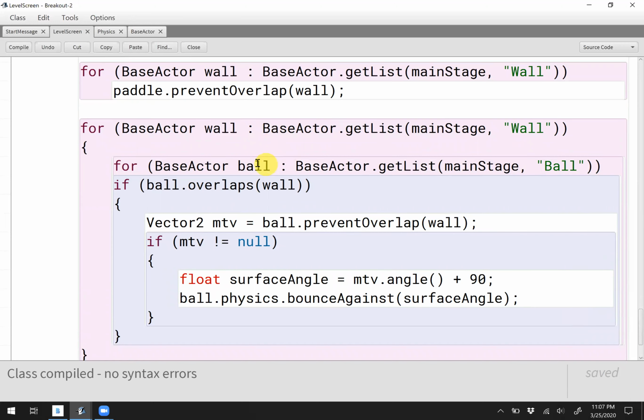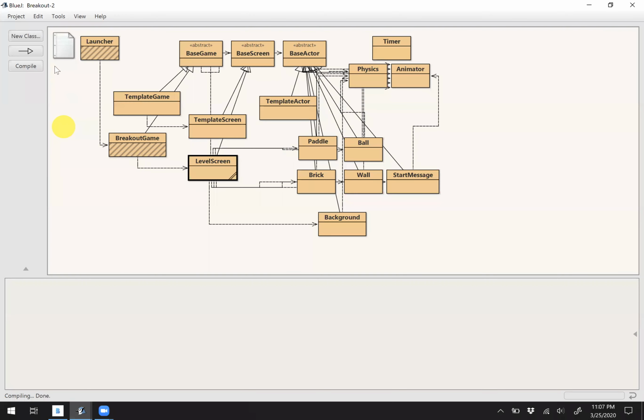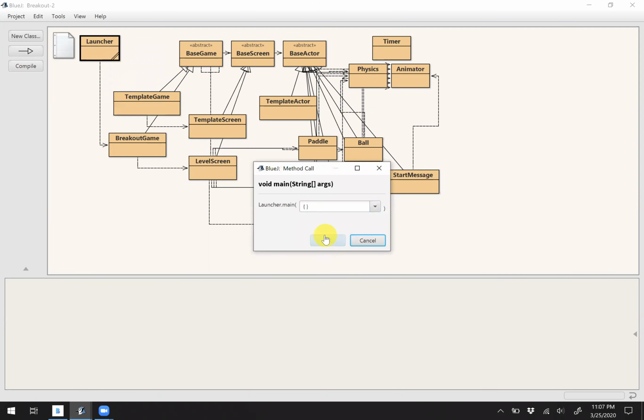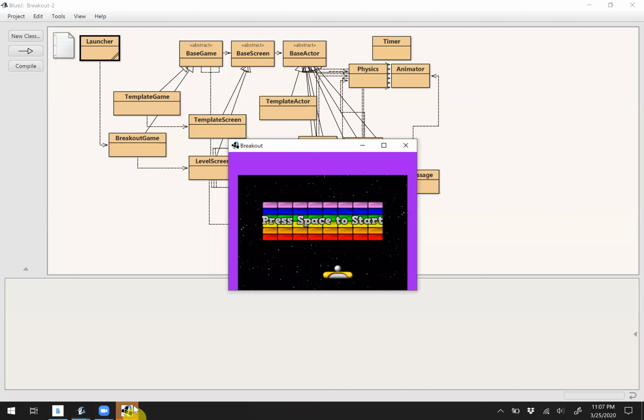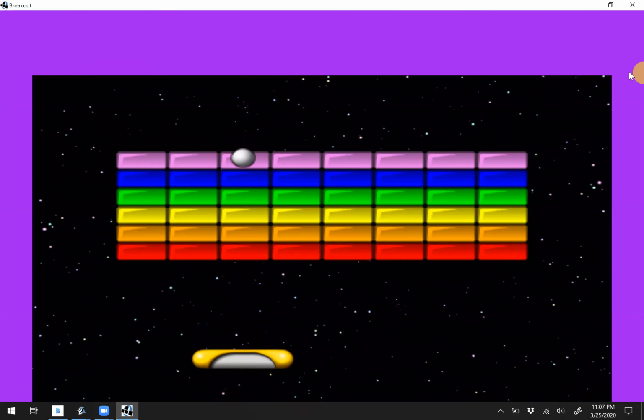Right now, we've only worried about balls colliding with walls. Let's see if the ball bounces off of the wall. I can press space to start. Hey, there it goes. And it goes right through the paddle. Fantastic. Which means we should probably talk about bouncing off the paddle next.